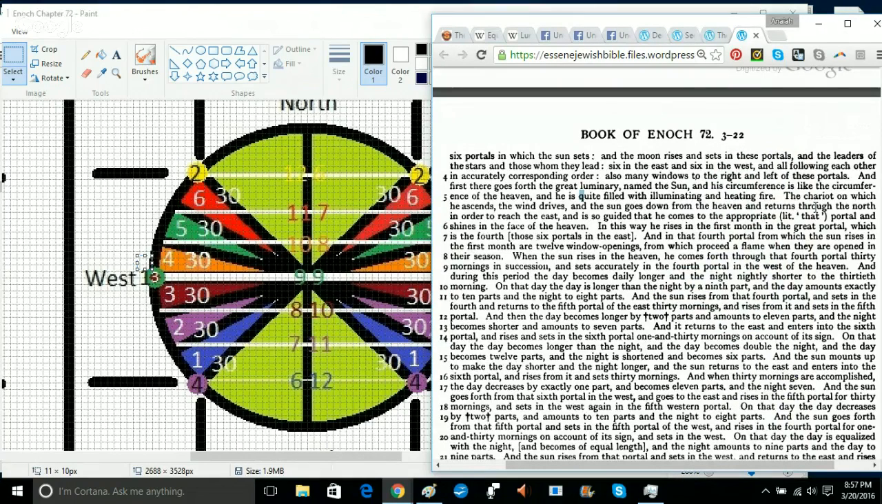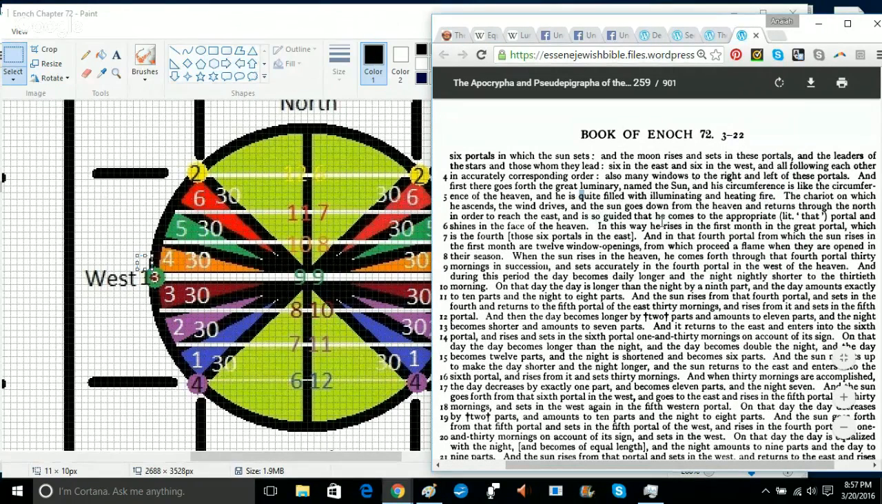Then it says, in this way he rises in the 1st month in the great portal, which is the 4th, those 6 portals in the east. And in that 4th portal from which the sun rises in the 1st month are 12 window openings.